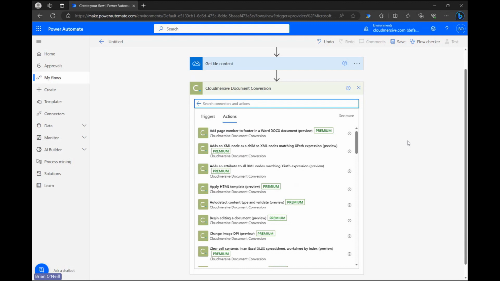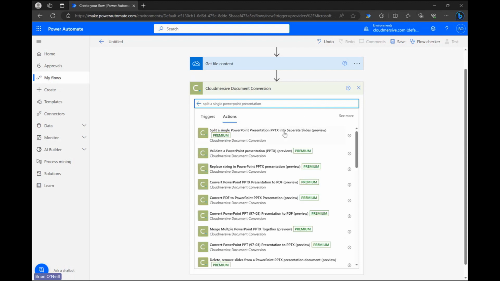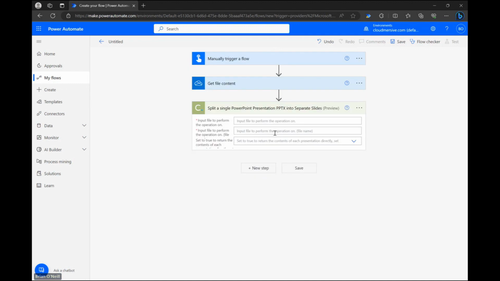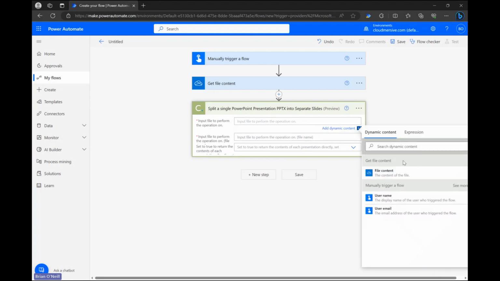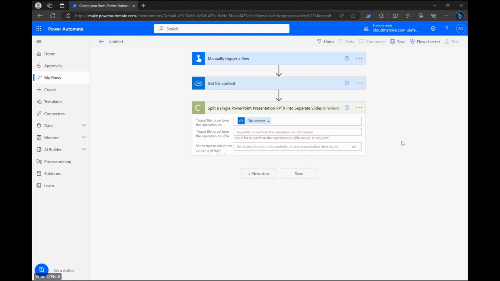Once we reach the actions list, let's search for an action called Split a Single PowerPoint Presentation into Separate Slides. Once we find that action, let's go ahead and select it. Within this action's request body, let's click on the first field and select the dynamic content labeled File Content made available from our previous step.